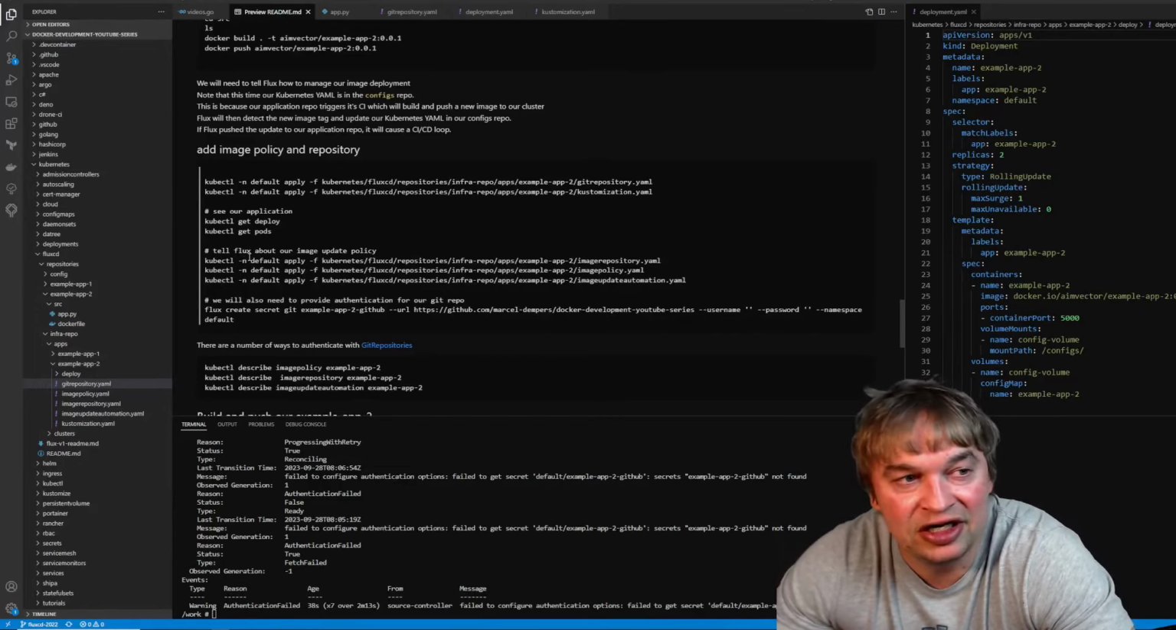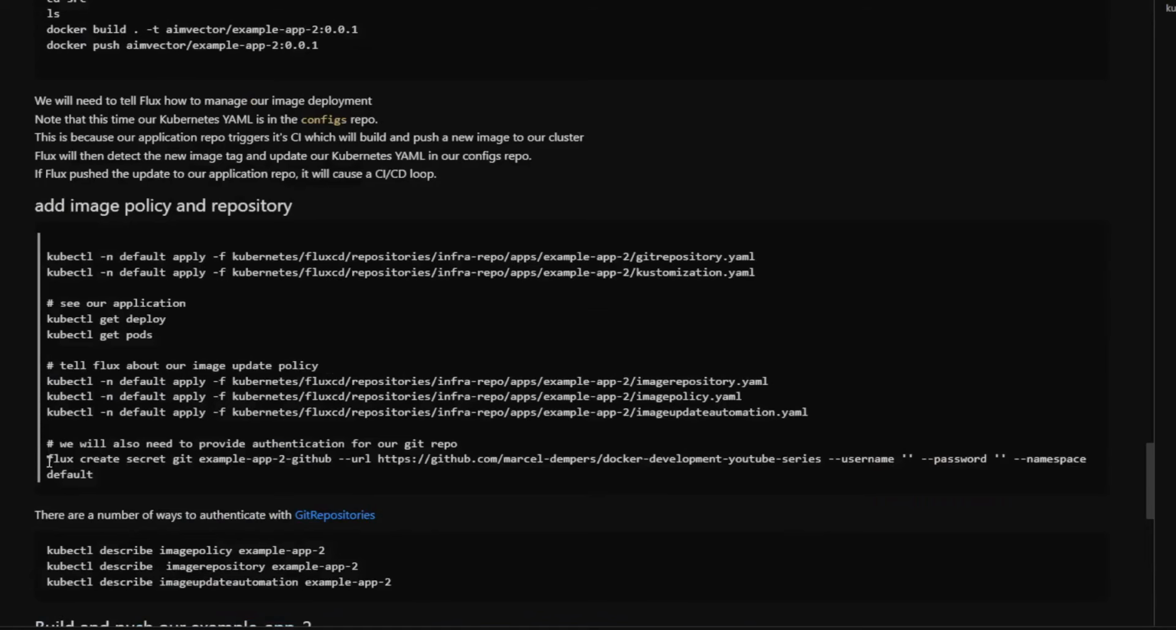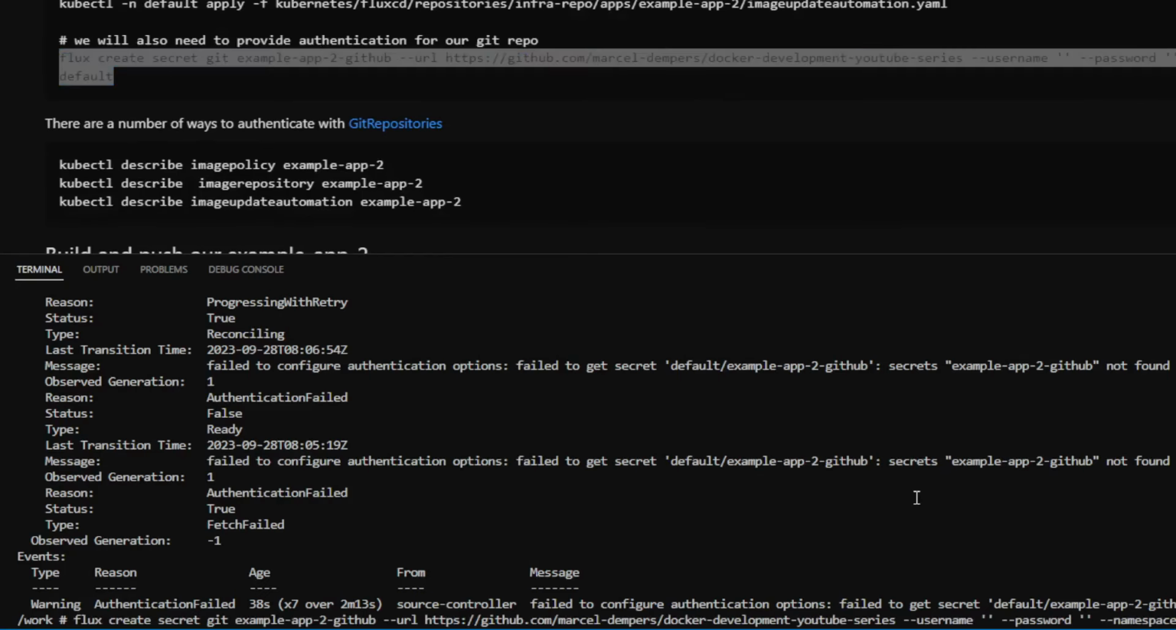Now, to deploy that secret, just take a look at this command. Flux gives us a handy command called flux create secret git, and I'm going to call this example app, then pass the URL to my GitHub repo, the username and the password, and the namespace. I'm just going to use the default namespace to deploy this in. So I copy and paste that, fill out the credentials and deploy it.